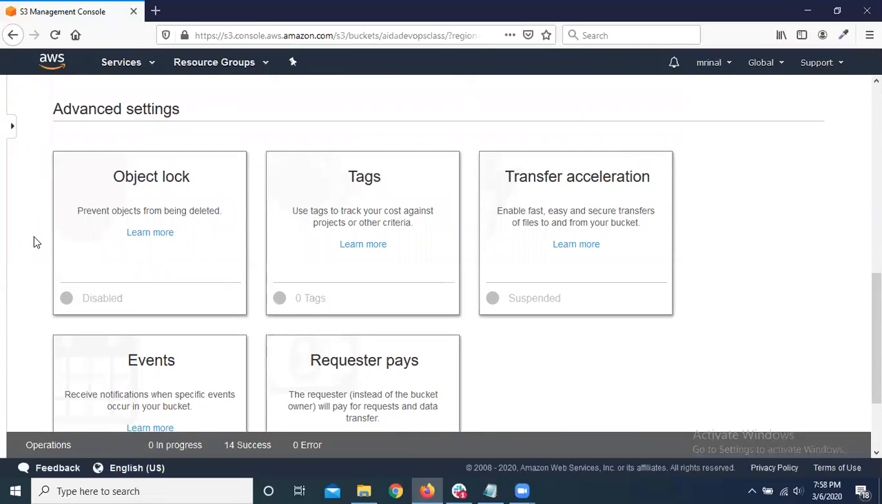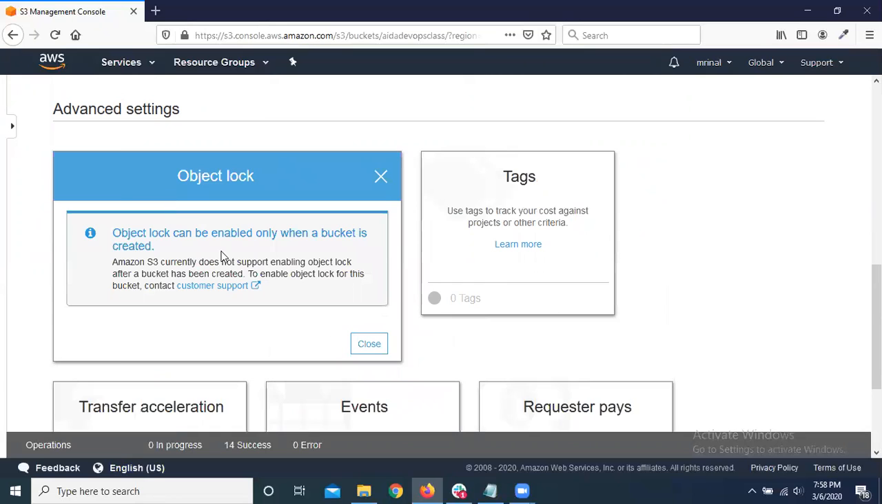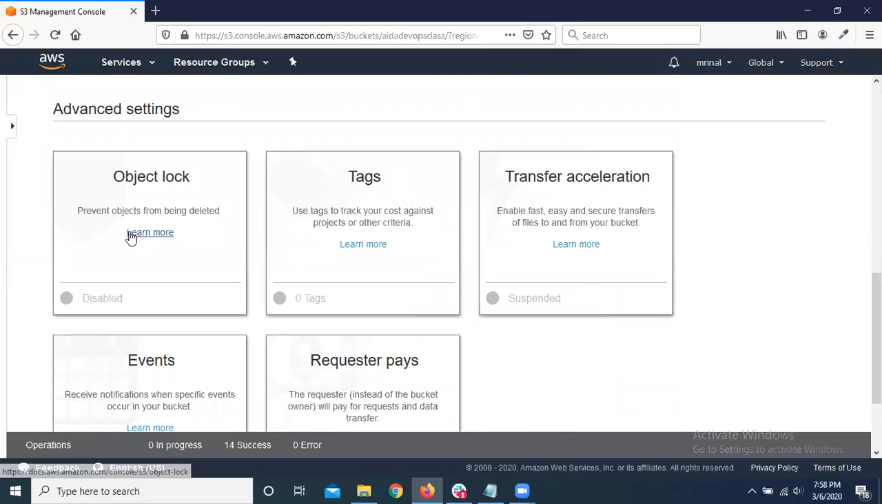And let's come here. Object lock. If you enable object lock, then what it means is you will prevent the objects from being deleted. There are definitely some ways to delete them, but normally you cannot delete them. And one very important thing is that you cannot enable object lock after creating the bucket. You can only enable object lock while creating the bucket. So it can be a very good exam question.